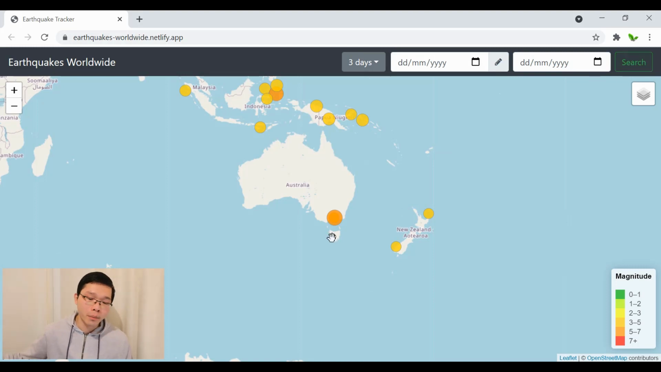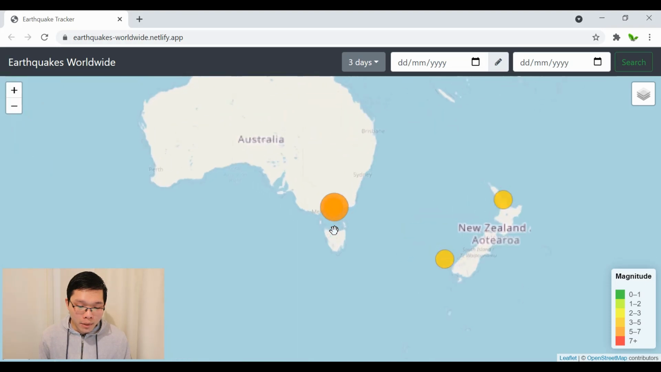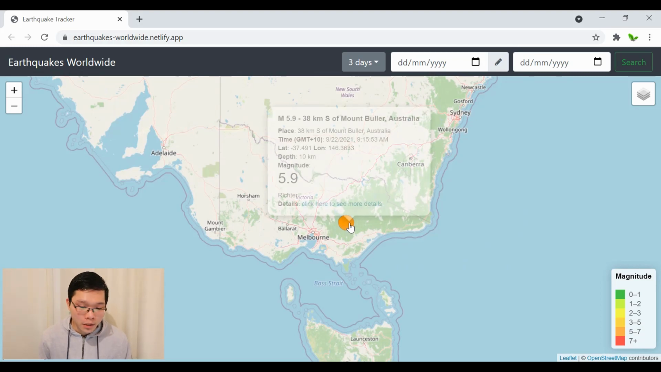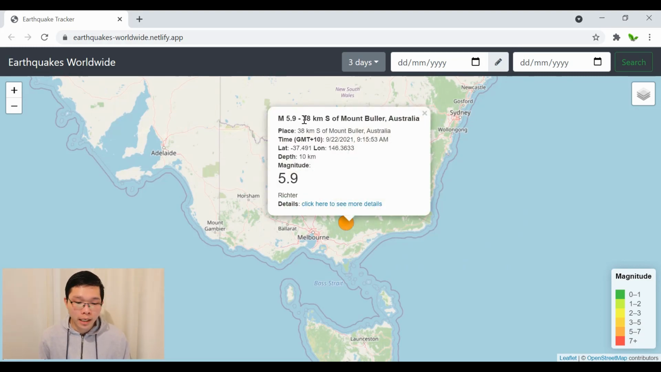It will fetch all of the information via an API and show it on this map right here. Now let me zoom in a little bit and see what information we can see from this circle. So I click on it, and this is the information: it happened 30 kilometers from Mount Buller in Australia, at 9:15 a.m. on 22nd September 2021. This is the latitude and longitude as well, and the depth is 10 kilometers with a magnitude of 5.9 Richter.